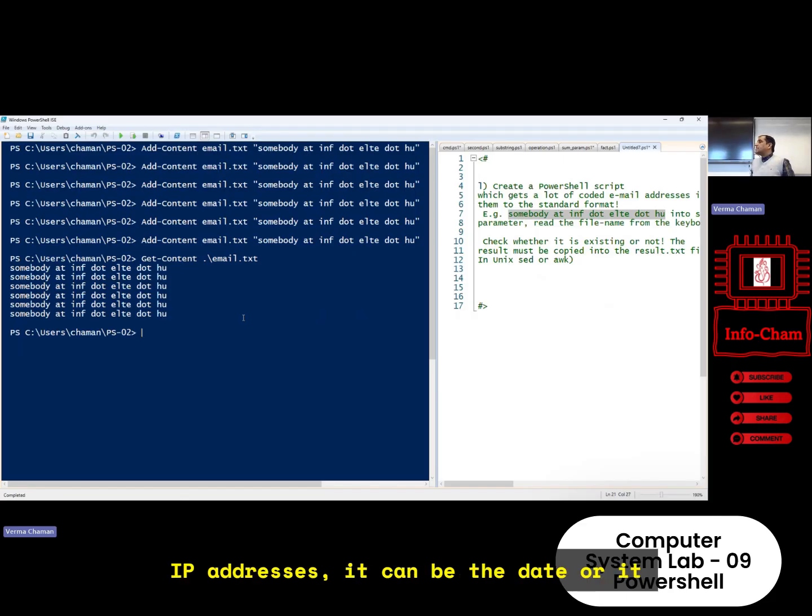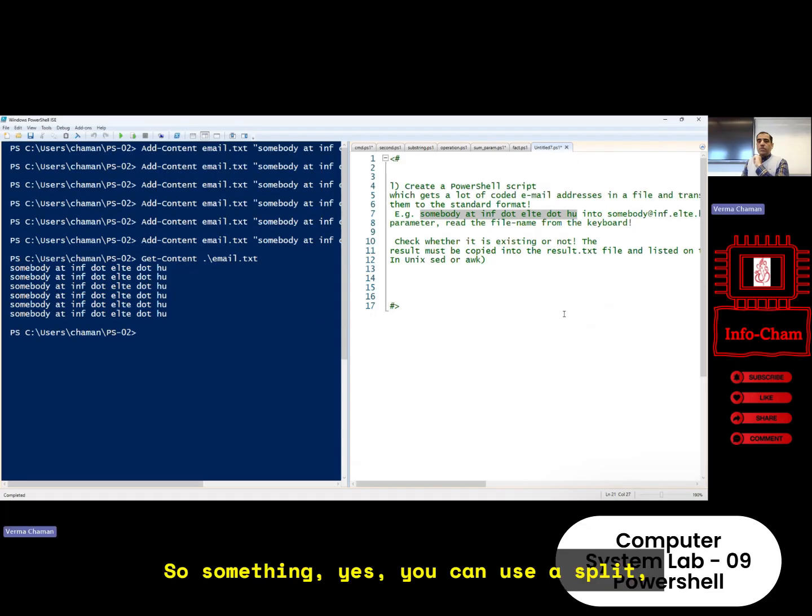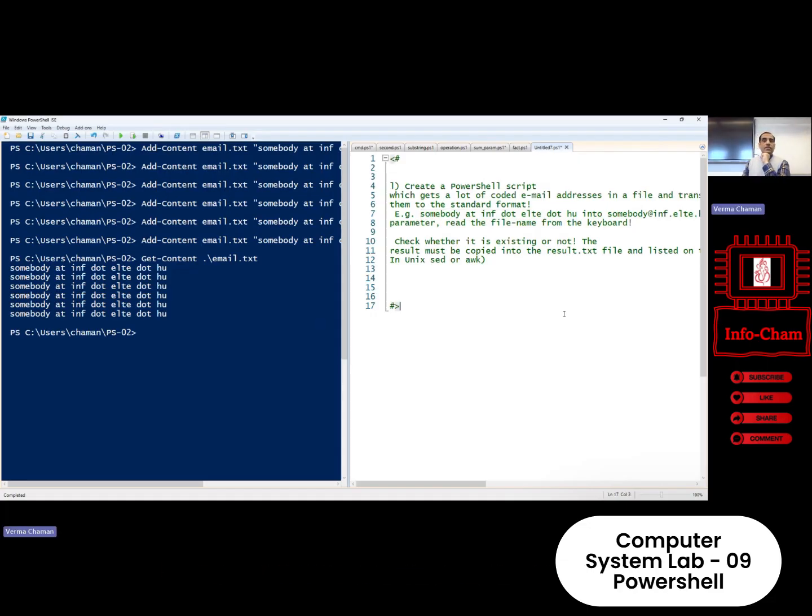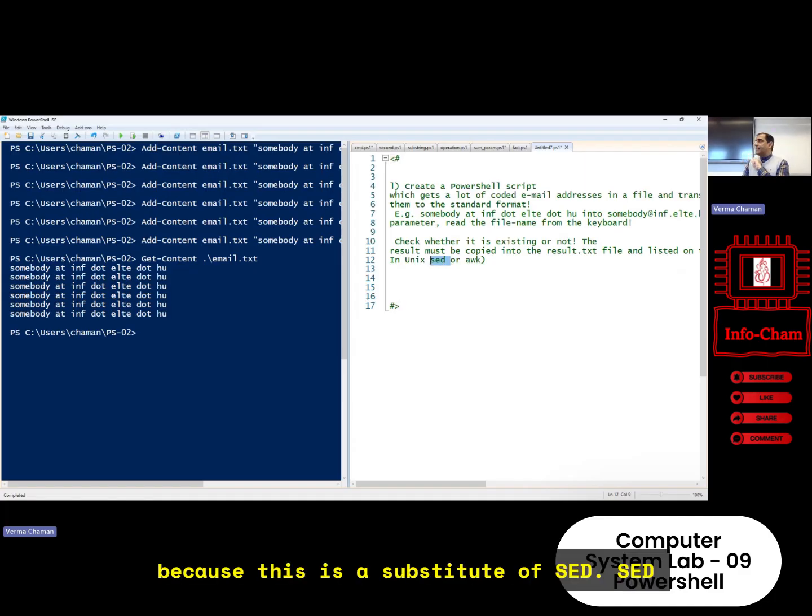It can be IP addresses. It can be the date. Or it can be something like that. If you remember Linux, we did the same task. Try to do that. How can we do that? So please think. Yes, you can use a split, but I want to use something new here, which is also important, which can solve this, because this is the substitute of SED. SED is not here. We have no awk here.